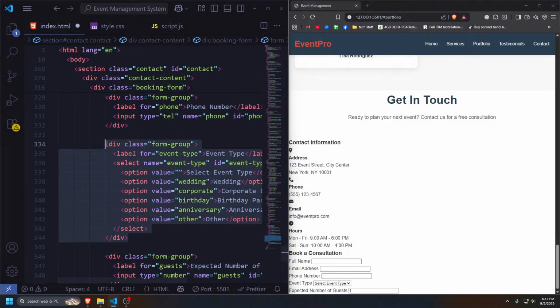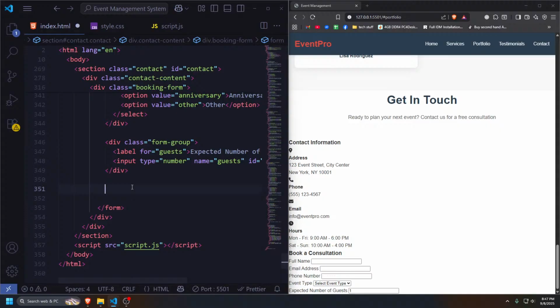And I also need another drop down here, so I'm just gonna use that.